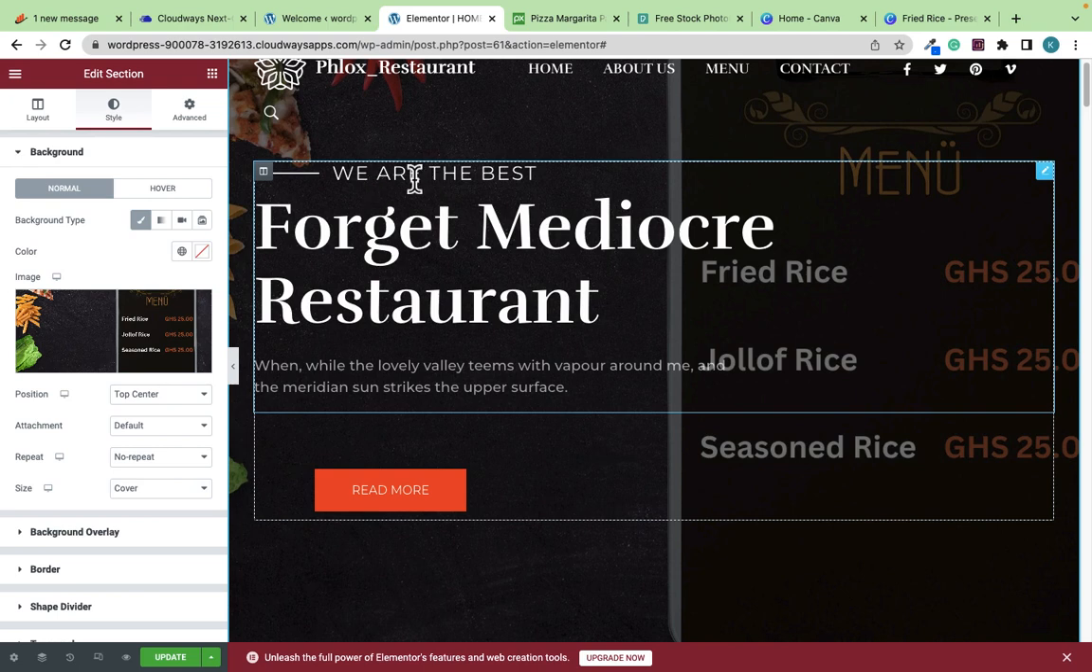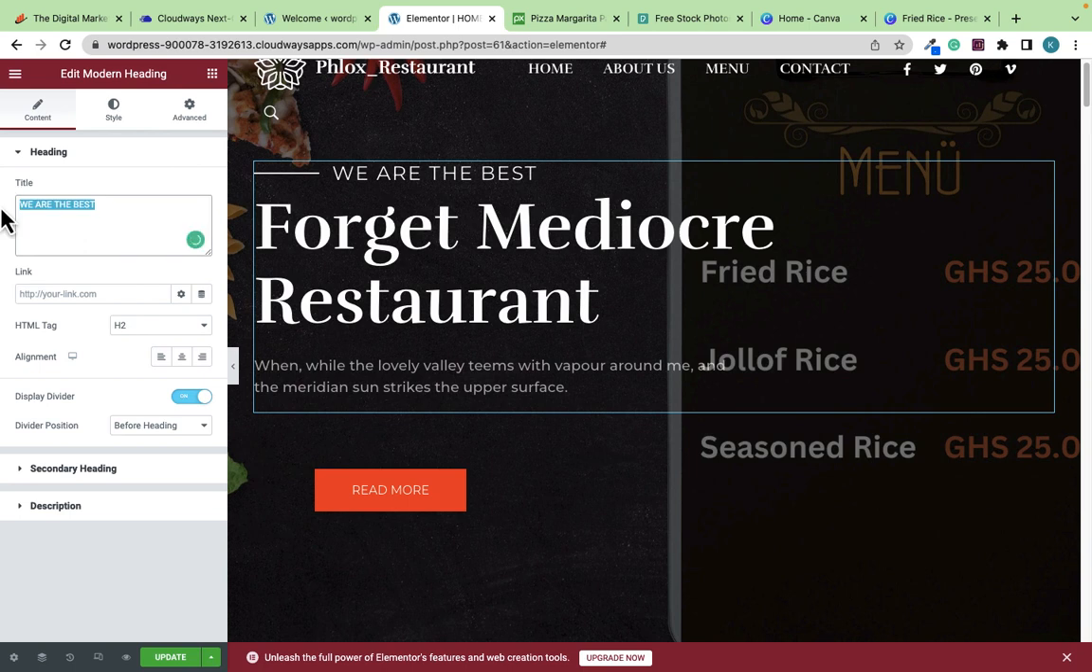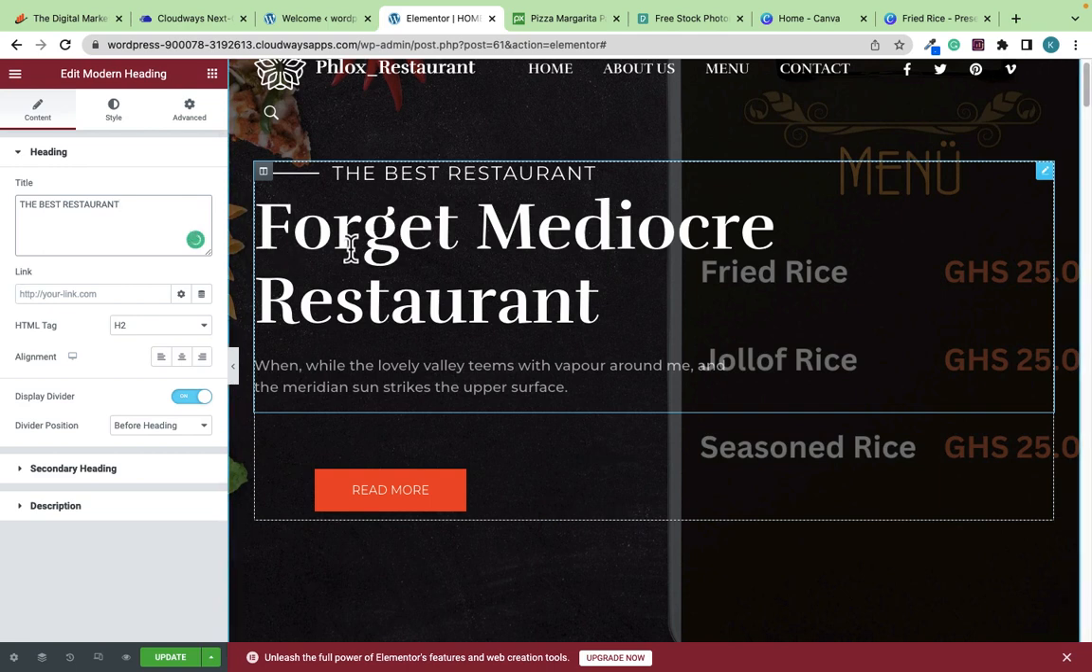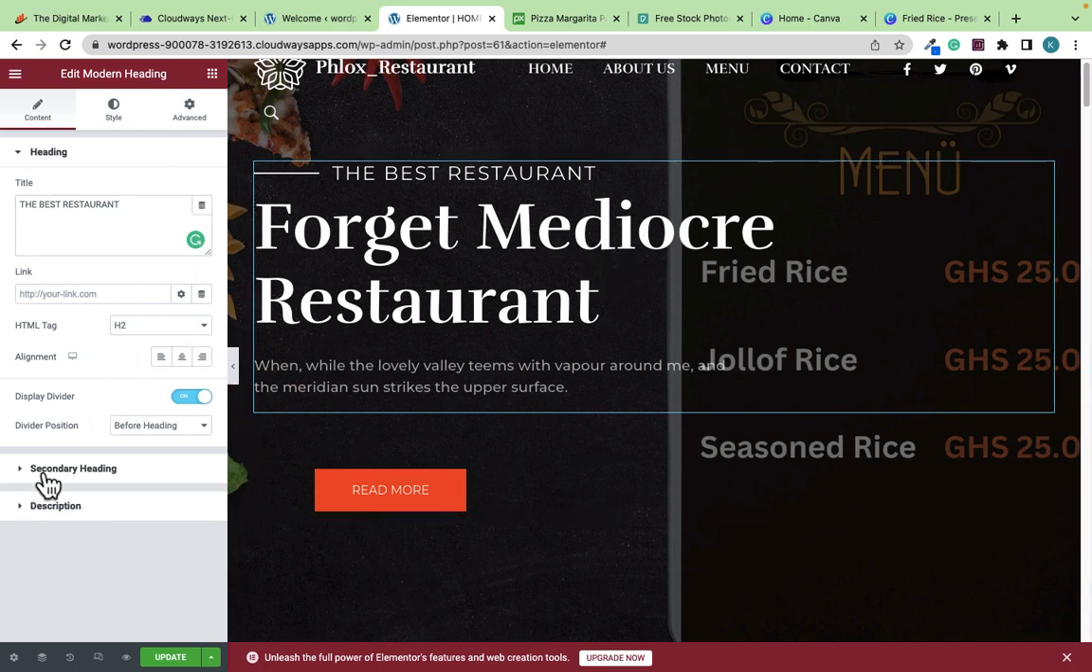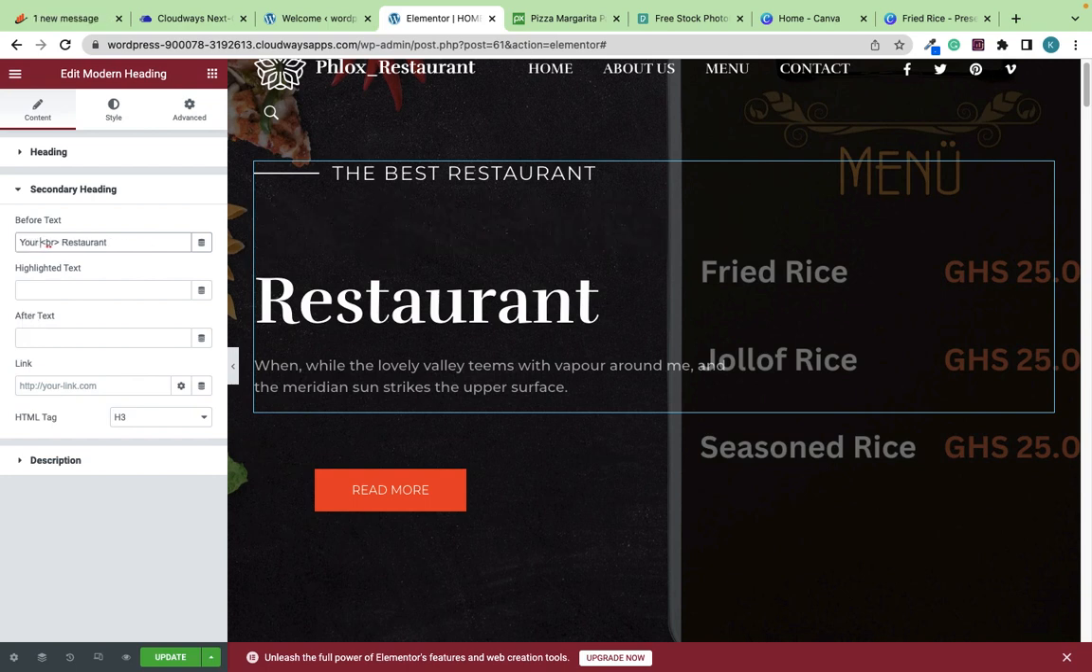It's very, very easy to change the content here. If you want to change the content, just click on this pencil icon. We are the best. You can say the best restaurants. So forget mediocre restaurant. You can also write something like a secondary heading when you come here. So let's say, your favorite restaurant.